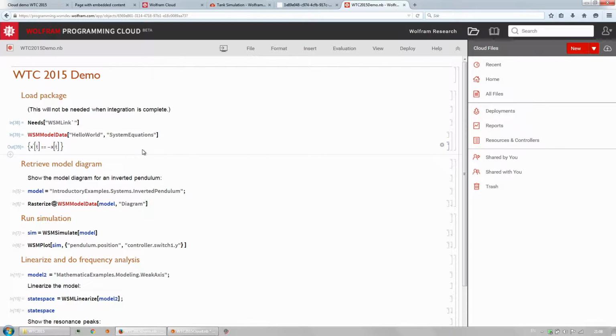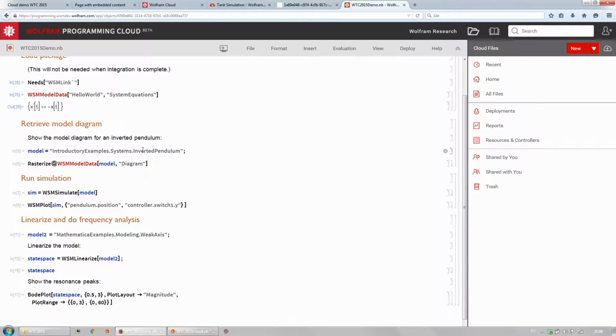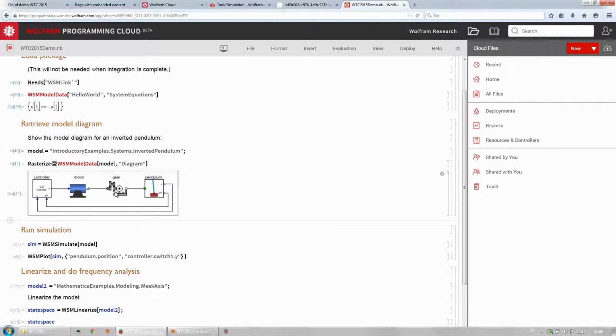Stuff you can do with this integration is, for example, if you have a model of an inverted pendulum, you can get the diagram for that. And it has to go to the server and fetch the diagram. But once it does that, you get the diagram. So you have your motor, you have a controller, a gear, and your pendulum. So everything, I mean, you evaluate everything in your web browser, but you get it running on the cloud. So you don't need to install anything on your computer.